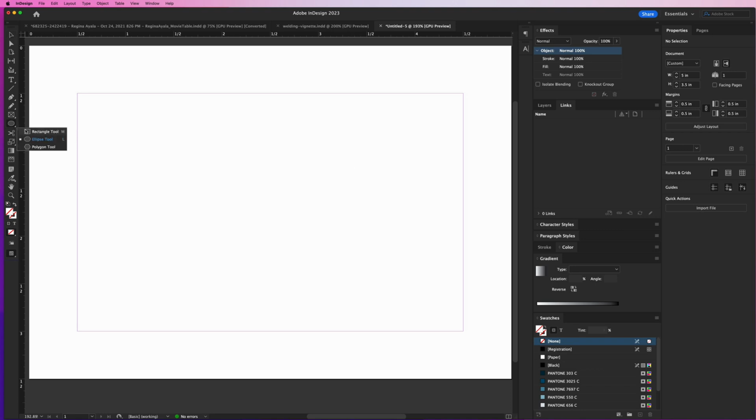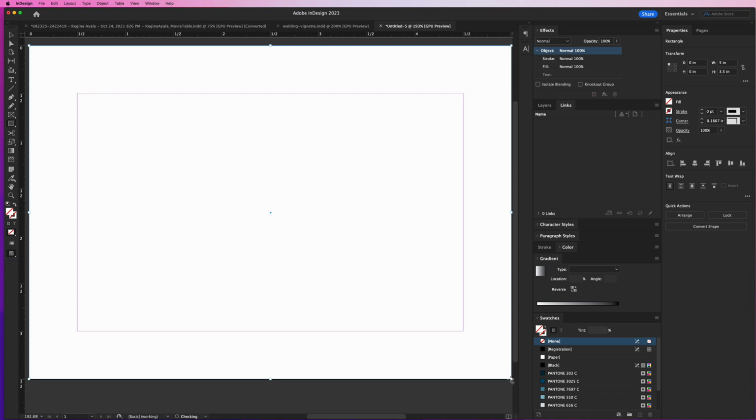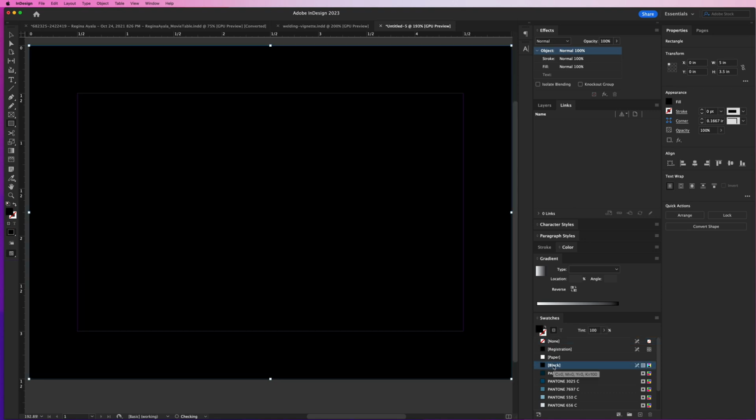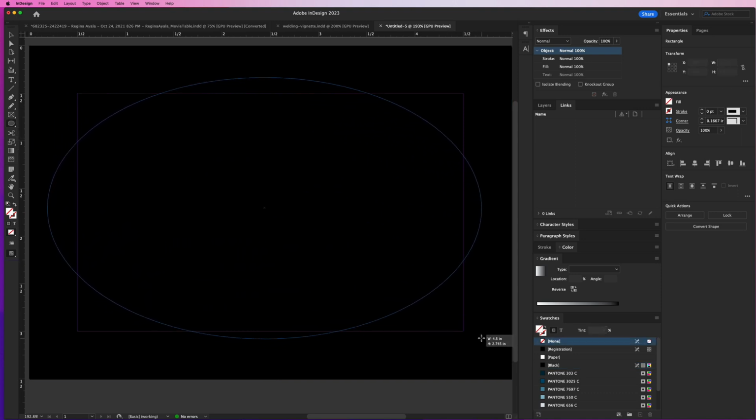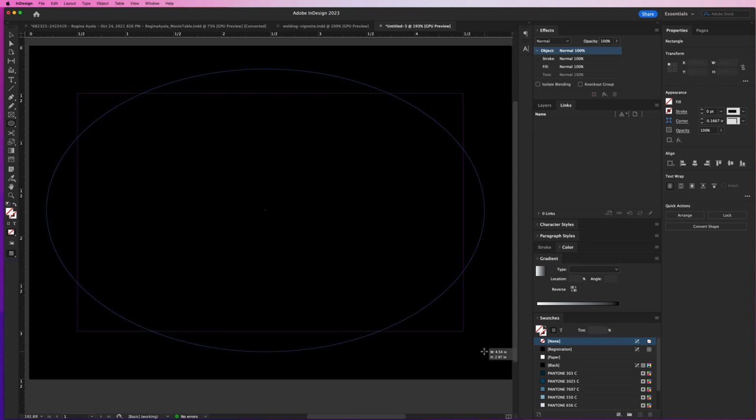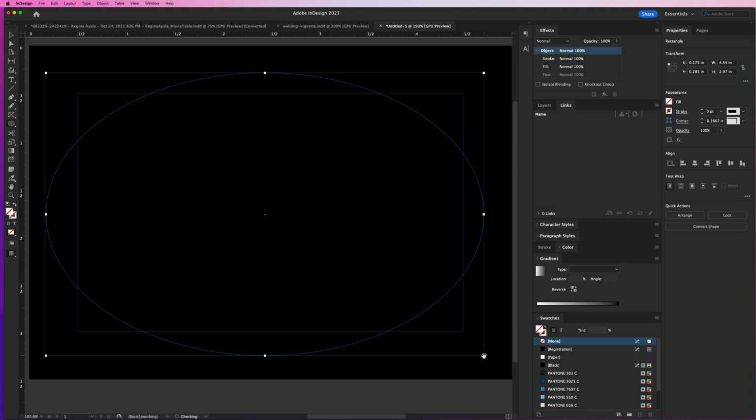So the first thing we're going to do is add a rectangle that's filled with color. Mine is going to just be the basic black. You can choose whatever color you want. On top of that, we are going to add an ellipse. So you can choose to center that or make it as tall or as wide as you think it needs to be. So that looks pretty good to me.